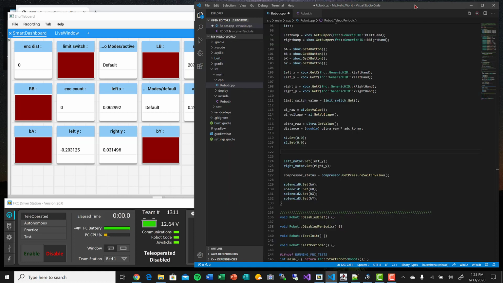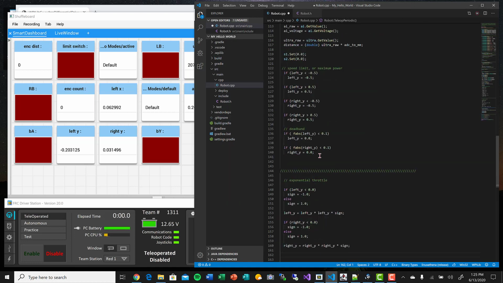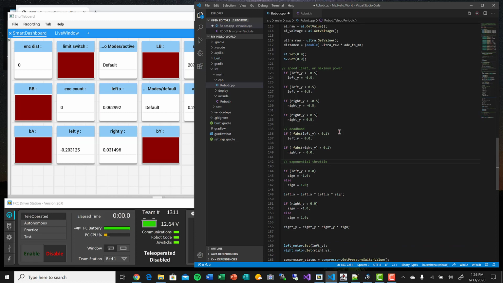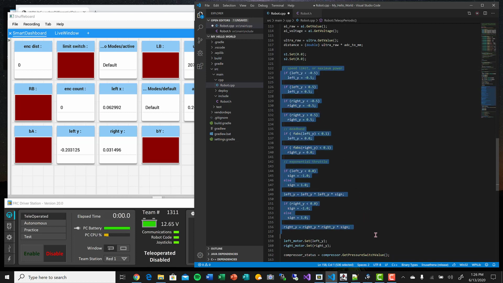To make this go a little faster, I'm just going to copy and paste some code that I've already written. I'll just paste it into place and then we'll go through it so we can understand what it's doing. So this is the block of code I just pasted in right here. This is right above the motor sets, and it's after the Xbox gets.